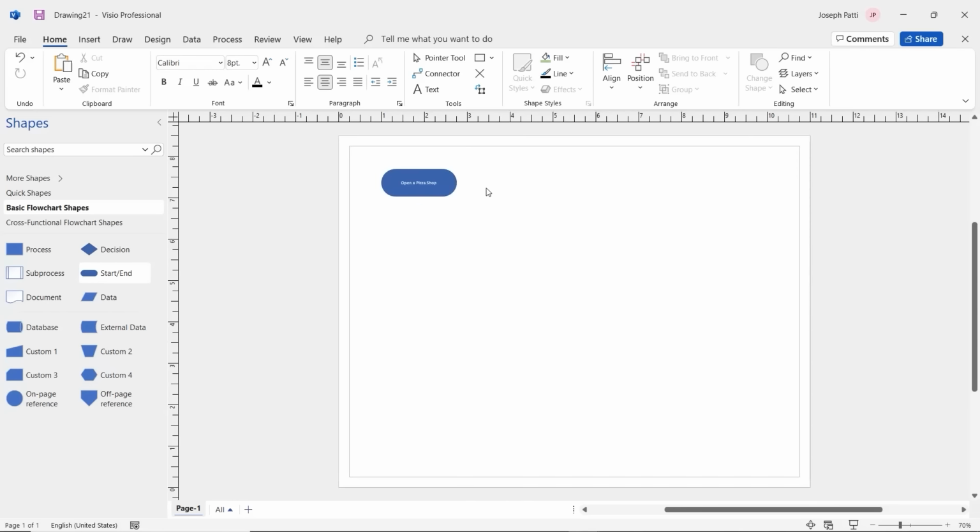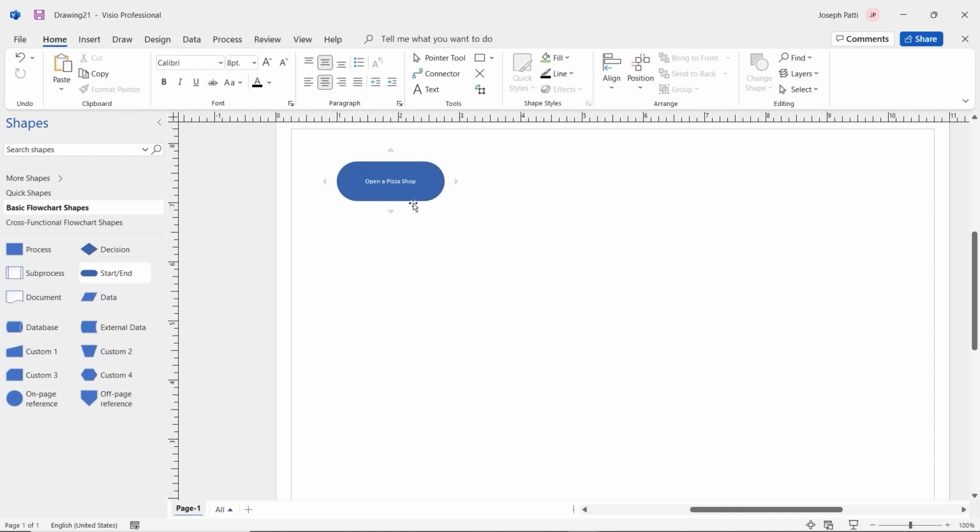Now, once we do this, you may notice something. When we hover over, we get these little arrows here. And these arrows allow us to quickly choose whether we want to use a process, a decision, a sub-process, or the end of a flowchart. So when I click on process, it's just a quick way for me to continue to build this out.